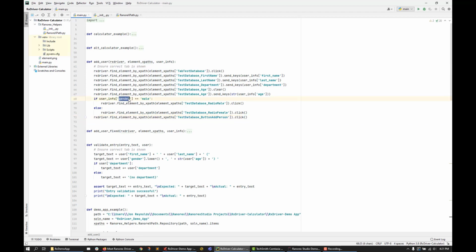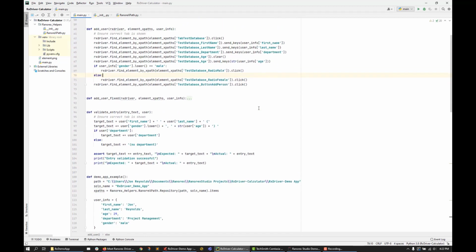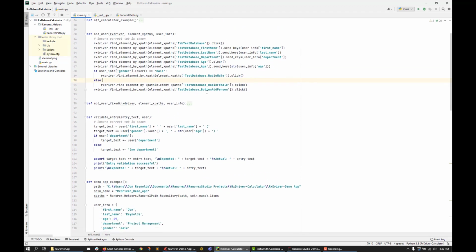I also make sure that I have the user info. I click on the correct radio button because the gender radio buttons are present. It's not a field where I enter text. I could also put in a dot lower method here just to make sure everything's in lowercase to make this more likely to match. So that is my add user option.